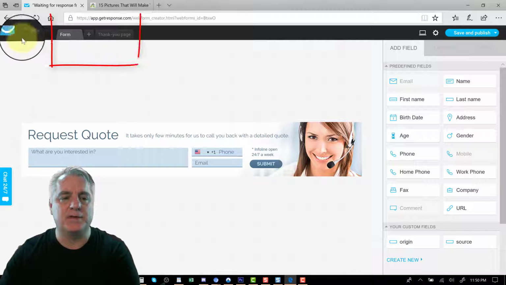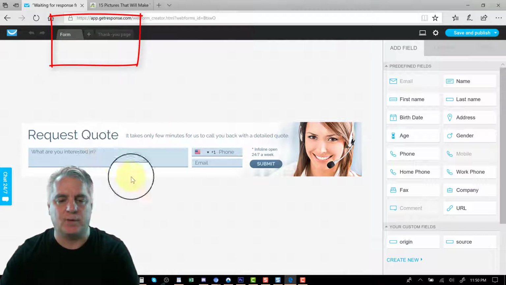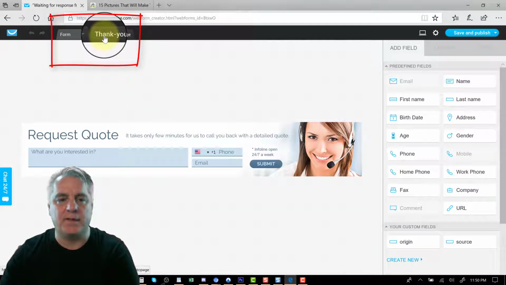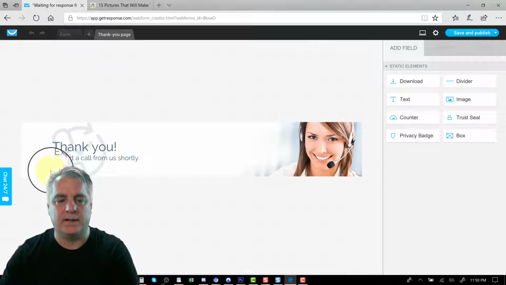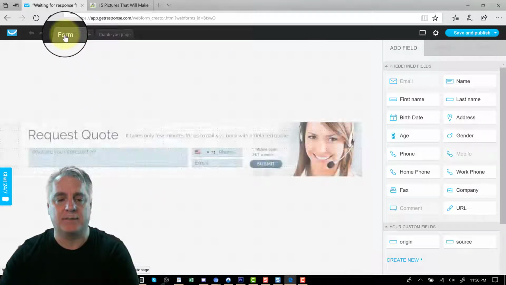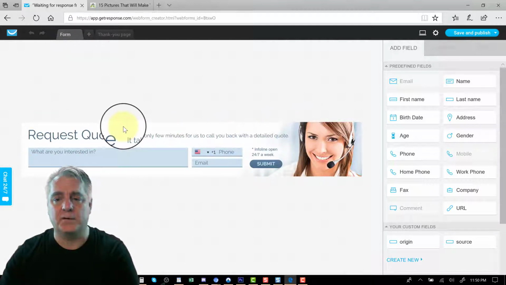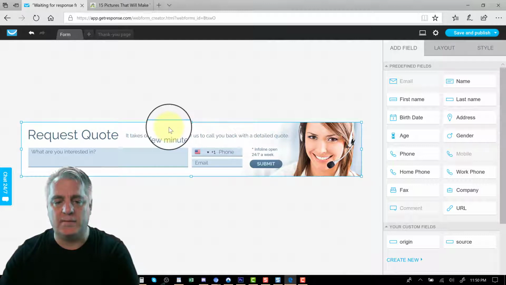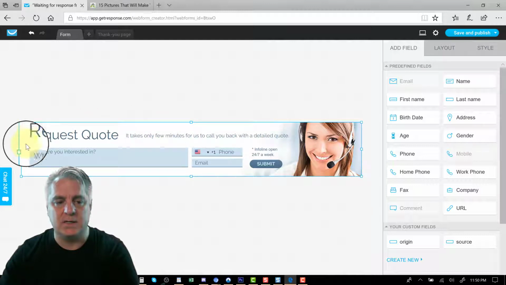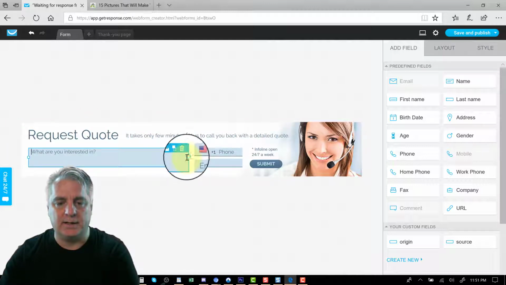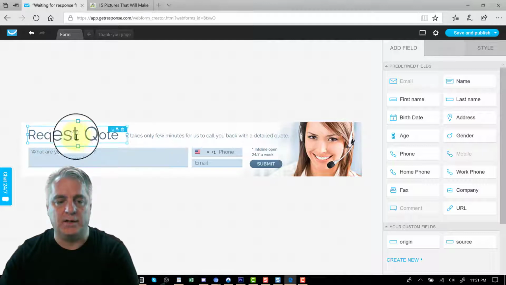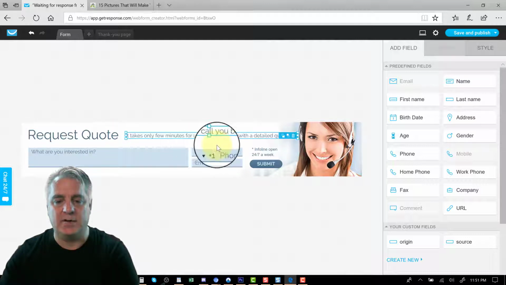So let me give you some information. Form is right here. That's this form right here. You also have a thank you form, and that is right here. That shows the thank you page that you go to, and I'm going to show you how to set that up. So you can change anything you want on this form, and I'm going to show you how to do that. So when you click on a form, you're going to see it outlines it. You can also outline this and change anything you want in here. So it's an editor there.